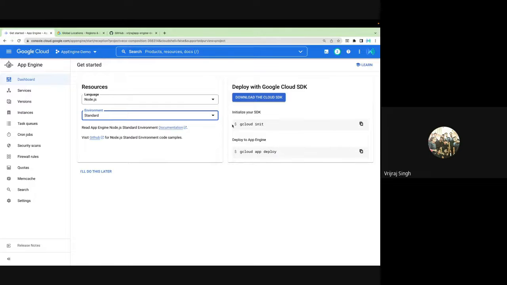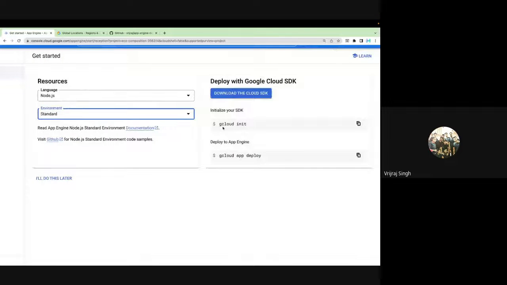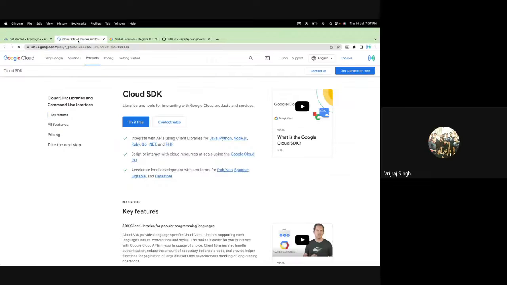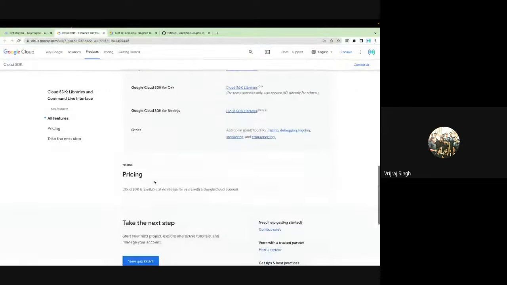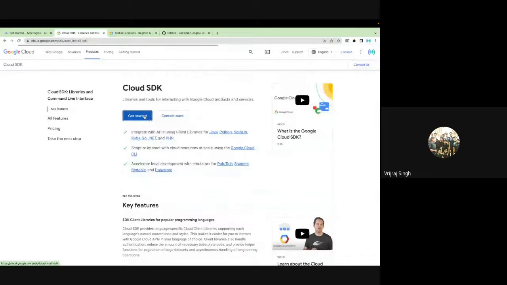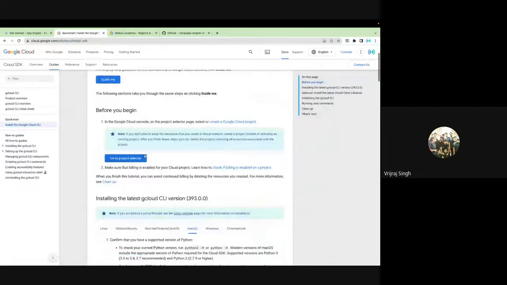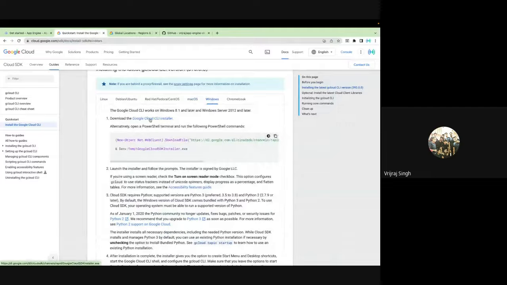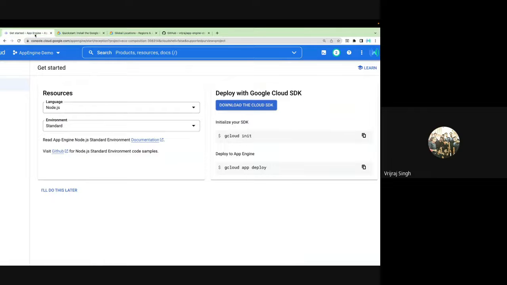And yeah, so here we have simple steps for how you can host your web applications over the App Engine with the help of the Google Cloud SDK. You can download this Google Cloud SDK for your operating system. So I'll click on the download SDK button, and then here, yeah, click on get started. So let's say if you are working on Windows, then you can install this Google Cloud SDK on your operating system, and then you can access the entire GCP platform with the help of the Google Cloud SDK.